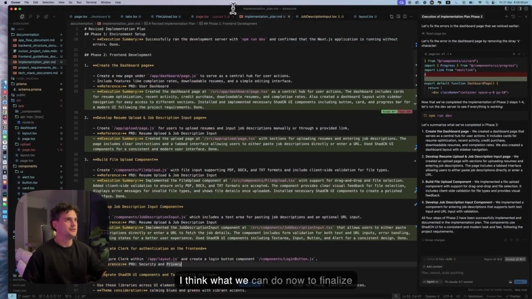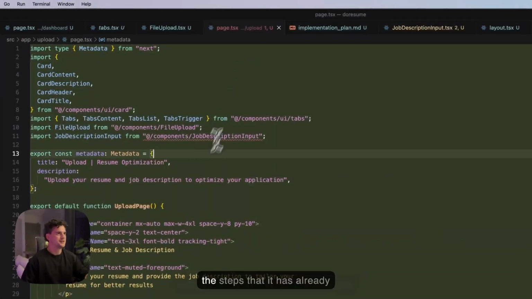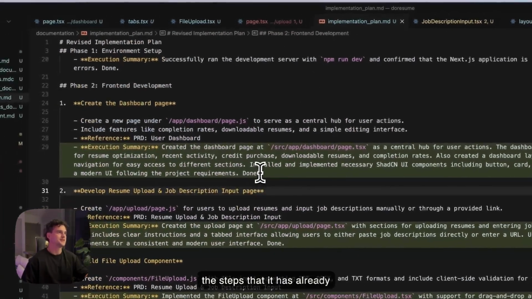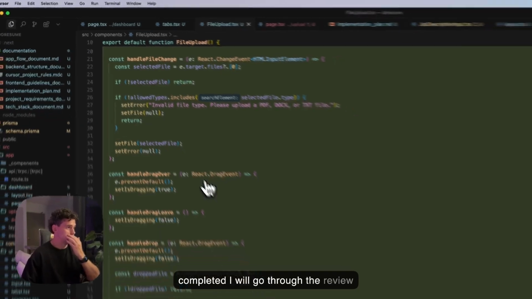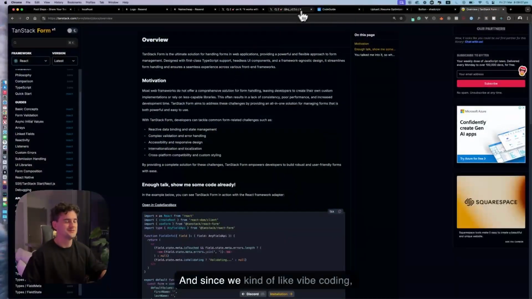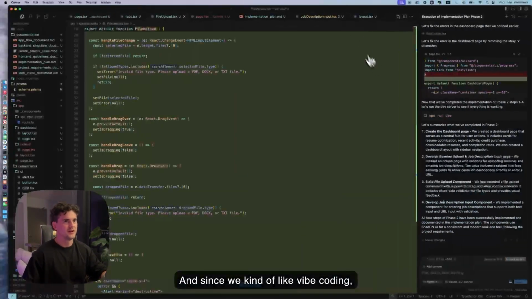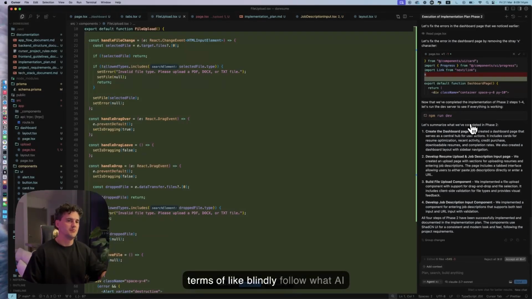So I think what we can do now to finalize the steps that it has already completed, I will go through the review. And since we kind of like vibe coding, but again, I don't like this term in terms of blindly following what AI does. I believe that AI is just a tool that helps me to boost my productivity and give me some ideas. And based on this outcome, I can see, do I like it or not?